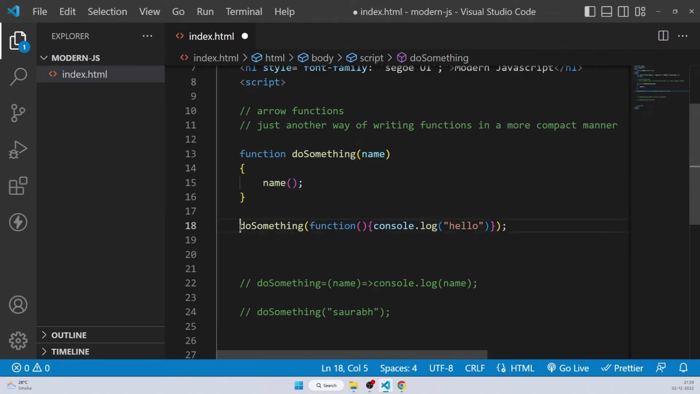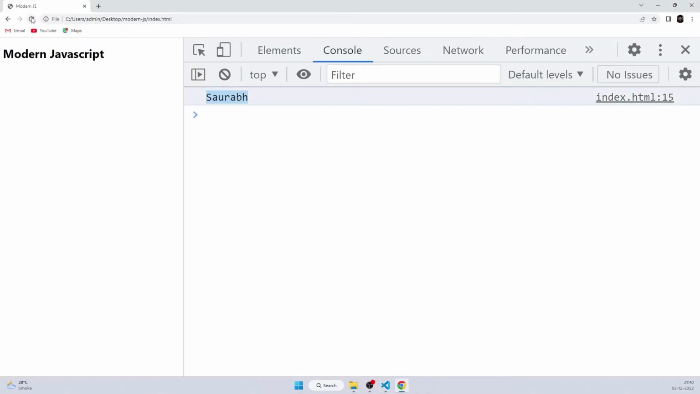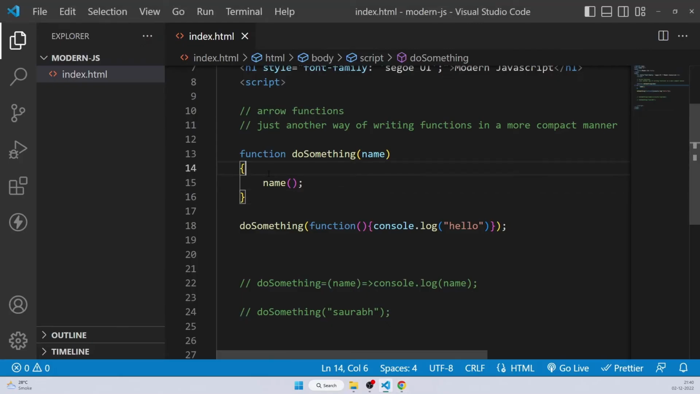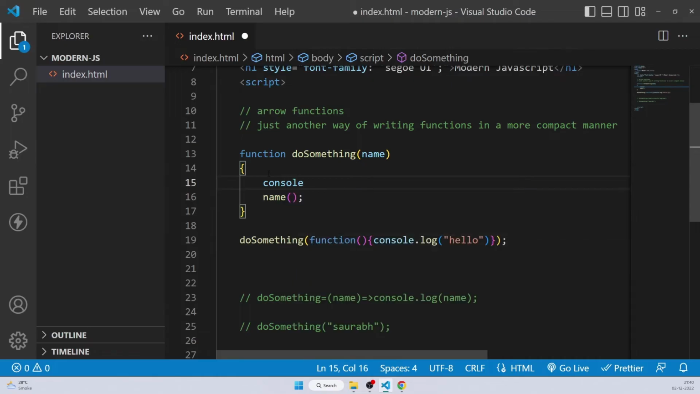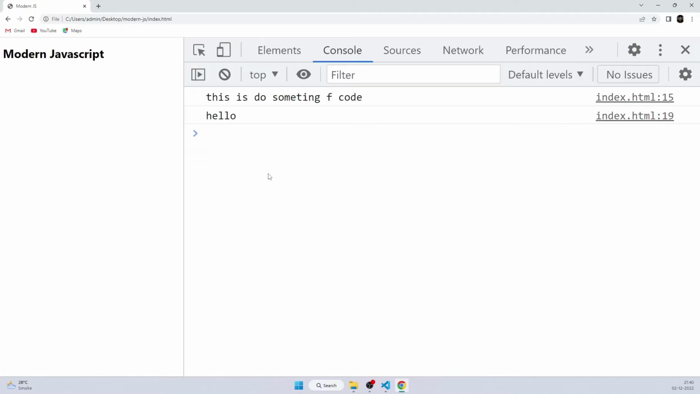So now I am calling do something and giving a function as an argument. And that function is going in the parameter and it's getting called inside. That means if I call do something, it will be executed, and internally it will be executing one more function which is coming from the parameter. So in this case, first of all, let's see if it is working. Here we go, you get hello. And if I have some other code in do something, that is also fine. So let's say this is do something function code, something like that. So you can see both of them are working.